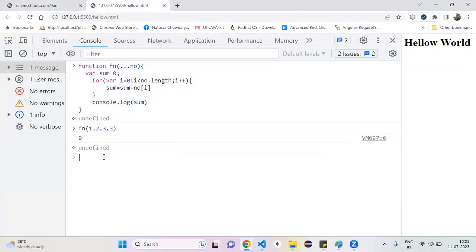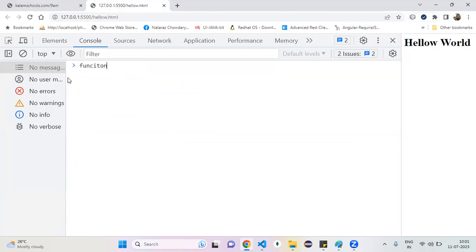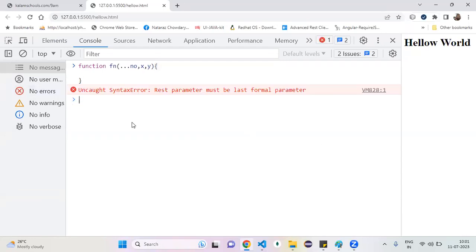Now, if I write like this, is it valid or invalid? function fn(...number, x, y). First, is the syntax valid or invalid? Invalid. Why? In future, if you pass some arguments to fn, every value is held by number. Did x and y get a chance to hold any value in their life? No, never. These are unreachable. So if you use a rest parameter like this, x and y will never get the values.